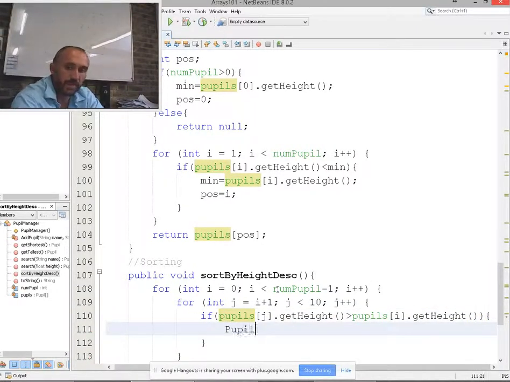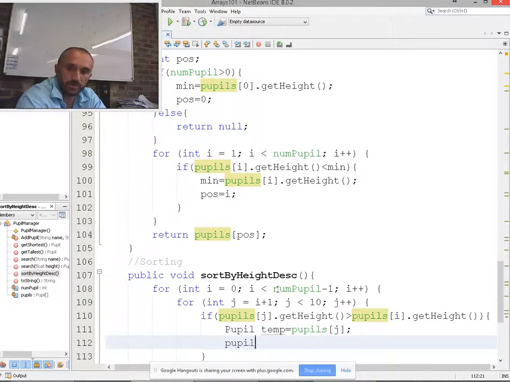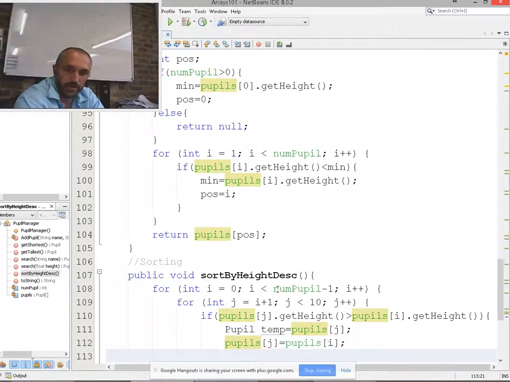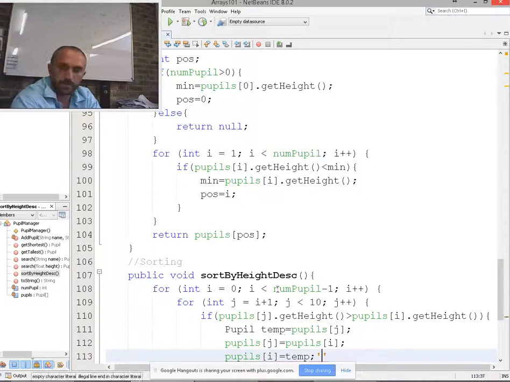And to swap them, we create a temporary, and we make that equal to pupils, whichever one. And then we say pupils, whichever one we just worked with, is equal to pupils, the other one. And then we can say pupils, the other one is equal to temp. So literally, we've just swapped them around. Do you guys get that?